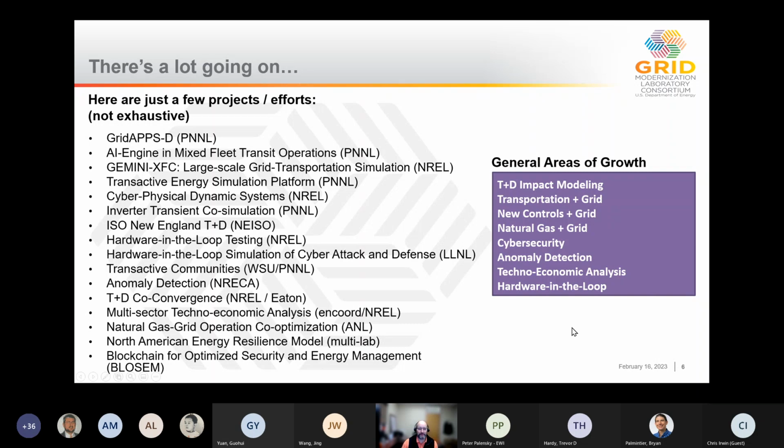But I kind of summed it up in some areas of where we're really growing, and some of the big areas are transmission and distribution, impact modeling, transportation and grid, and any kind of new control system and grid models.